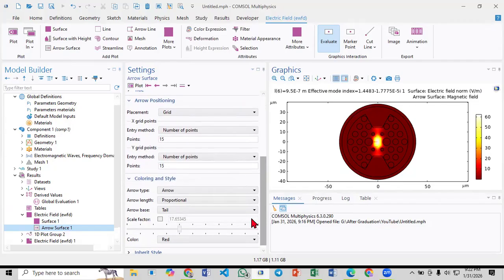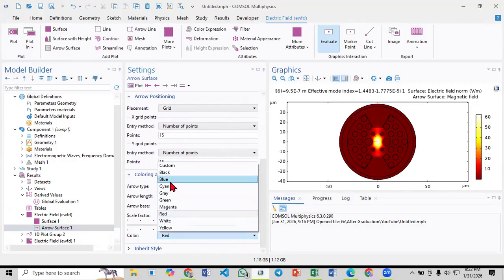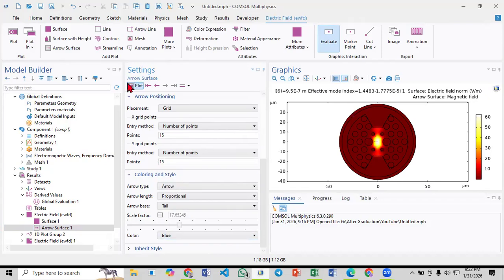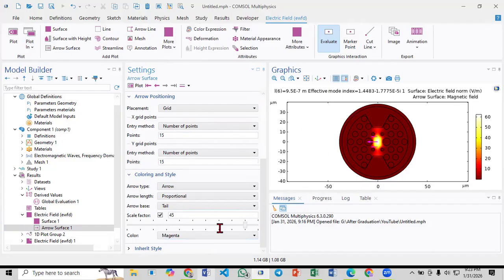For that, you have to scroll down, and here you can see that the color of the arrow is red. You can change it to blue. Then plot, and you can see, okay, it's tough to see. So what we can do is increase the size of the arrow. You can see that by this you can change the size of the arrow.